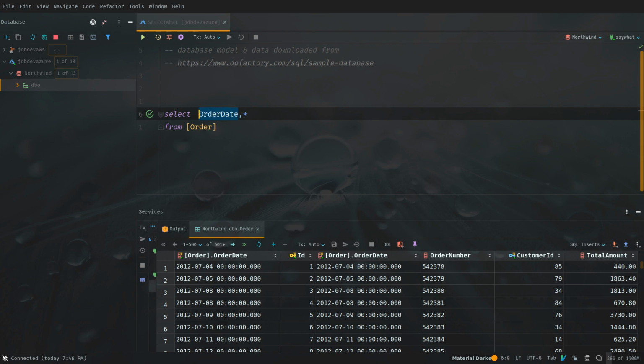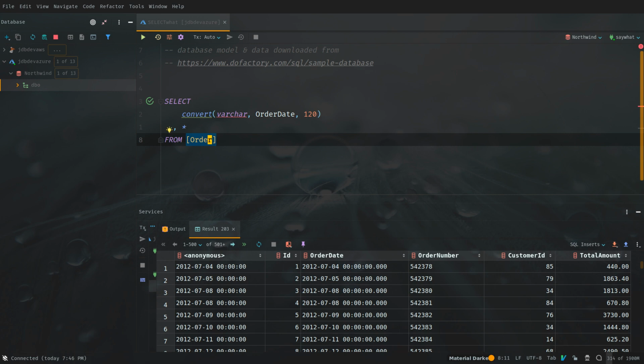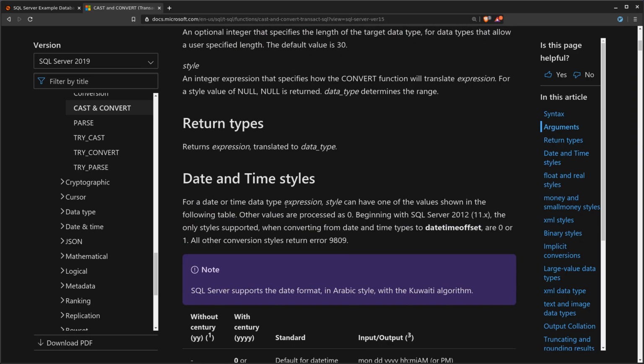So if I want to say convert, I'm going to convert this date to a string, and I'm going to just say, let's give it 120 or something. And I need to spell convert right, and format it. So as you can see it converted the, oh yeah, probably should give it, let's say varchar. Why is this complaining? Yeah, I need to give it a length. Okay, so it converted that date.